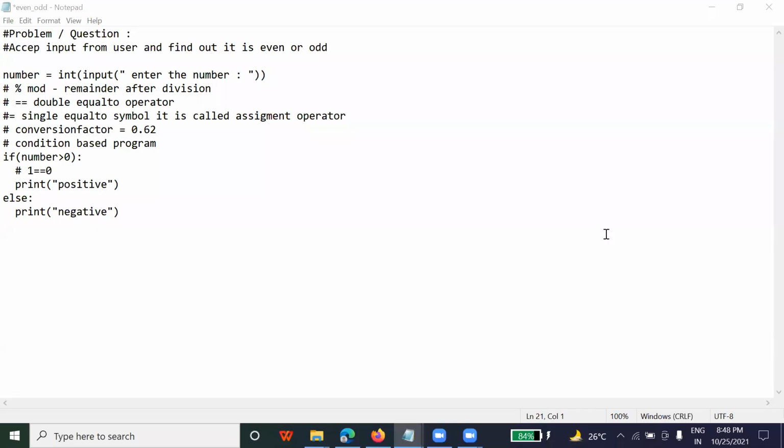So I was explaining to you, right? If the number is greater than 0, then it is positive, otherwise it is negative. But there might be one more situation. What if the number is 0? Then how are you going to manage? In that case, you can write another way of doing this.